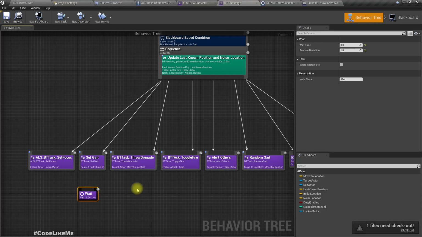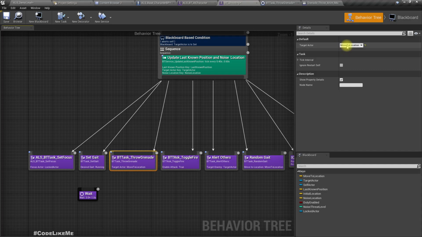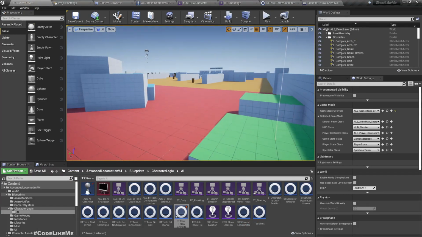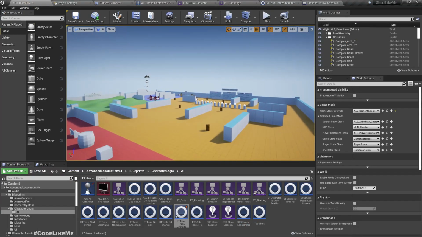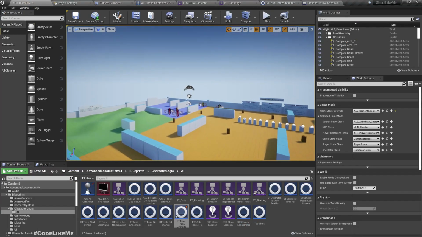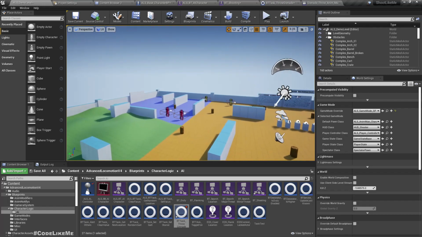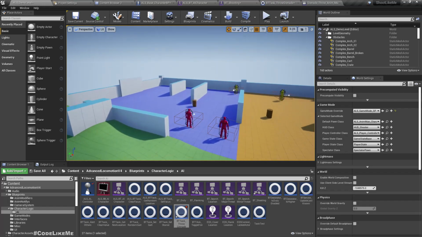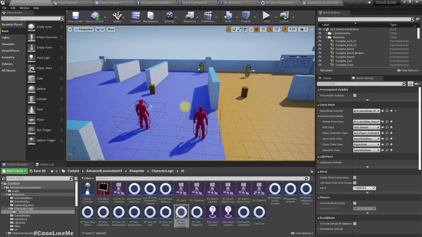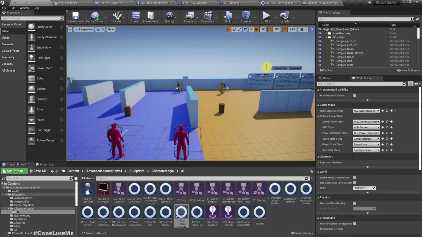Okay. And we need to pass the target actor. Alright, shall we test this? So once they detect an enemy character, the first thing they should do is throw a grenade. Let's simulate.